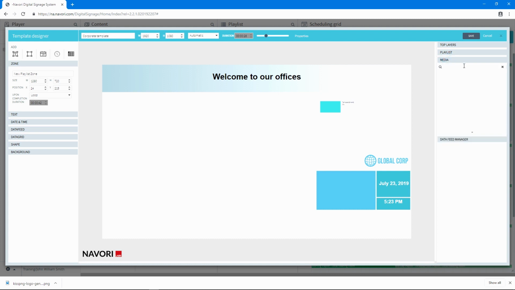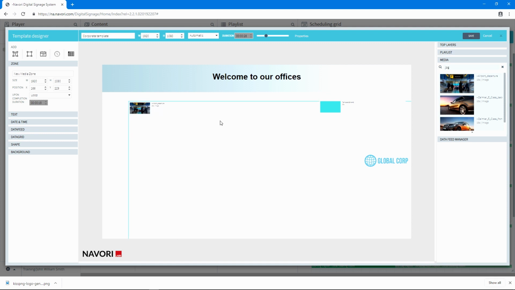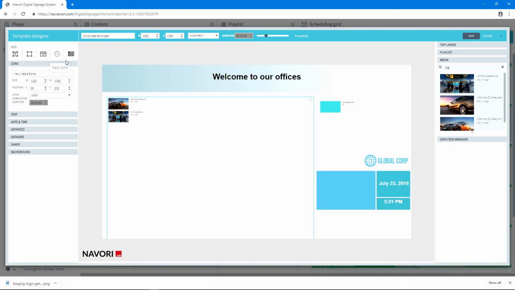You add individual items from the content library using the search feature. Just drag and drop the content into the template to create a new one. You can add more than one media item to any zone. Each item will play in sequence. To edit the contents of a media zone, double-click it to enter edit mode, and then you can reorder or delete items. Once you're done, click the Edit button to exit.